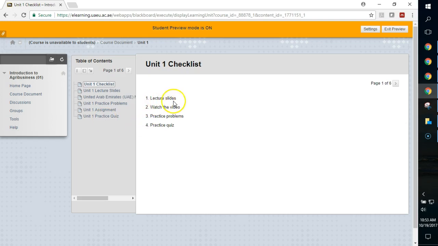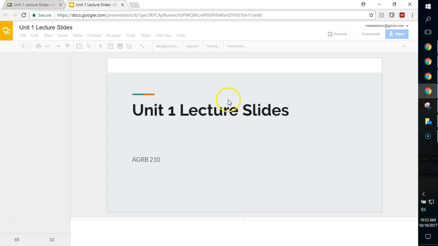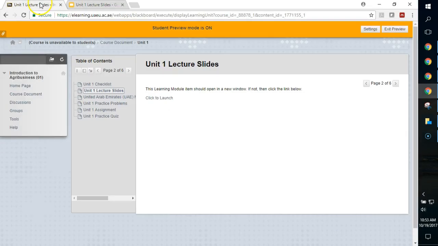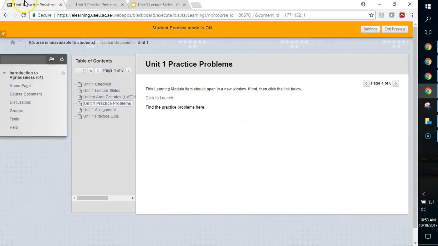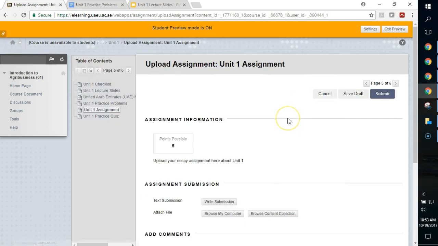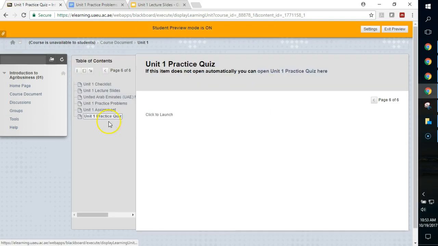So I input their checklist. They should go look through the slides, which I hyperlink my slides, or you can upload your slides. They should watch this video. Then they can work on their practice problems. Then they should upload their assignment here. And then finally they can take the practice quiz.